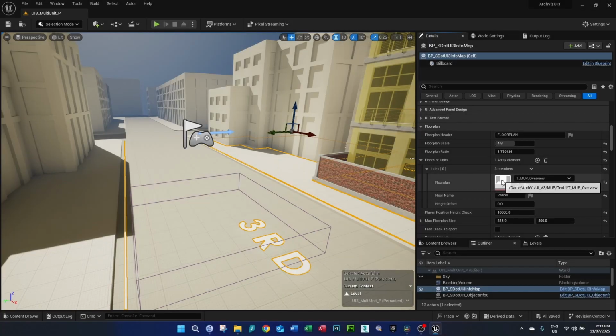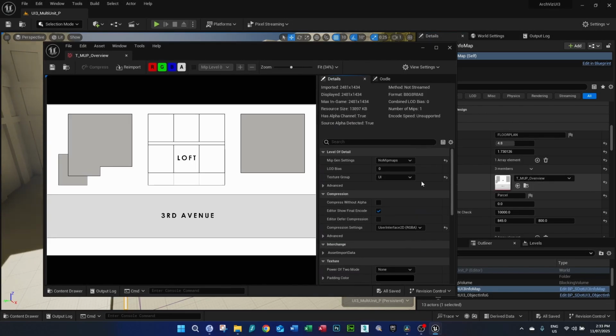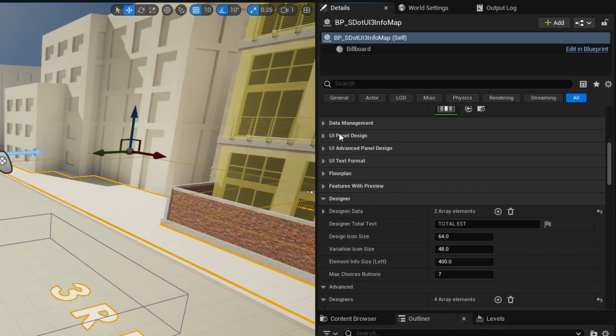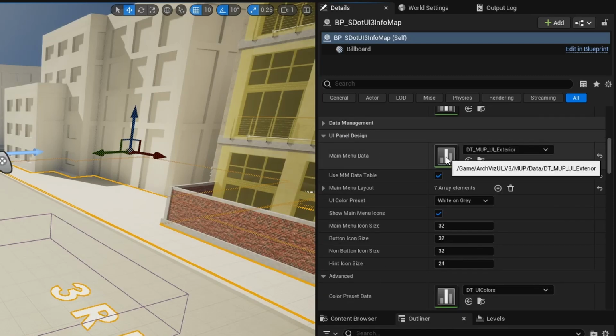I'm using a simple drawing as the image. All drawings need to be black ink on white background. The size doesn't matter too much. The compression of the texture should be set to UI. The UI layout is set in a data table and Use Data Table is ticked.